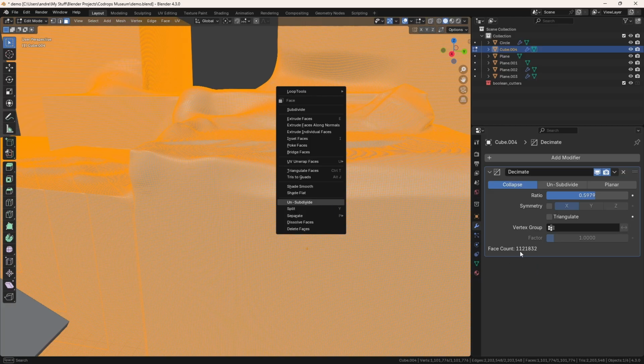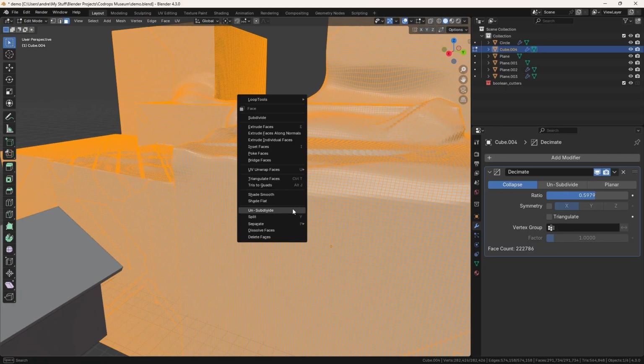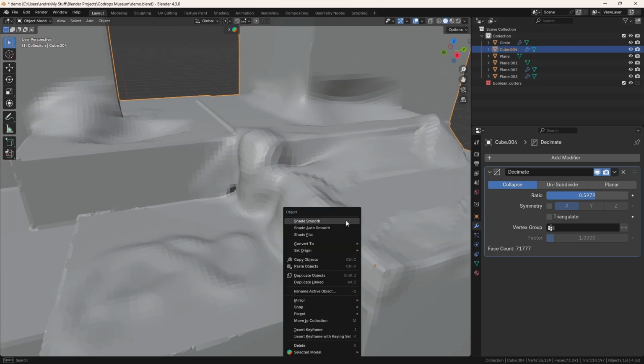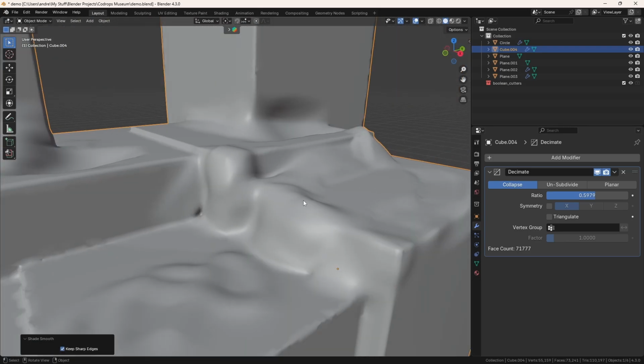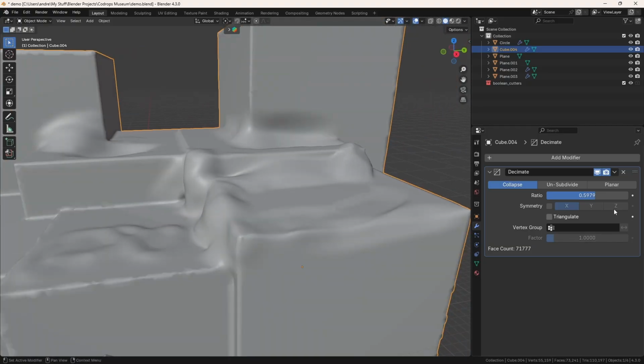So you can see that I'm at 1,121,832. Now you can see the face count is only 222,000 after unsubdividing. I think you can go one more time and it should be fine. Yeah, so if I right click shade smooth, you can see that actually this is perfectly fine. And then I still have my decimate thing here, so I can bring that even lower.